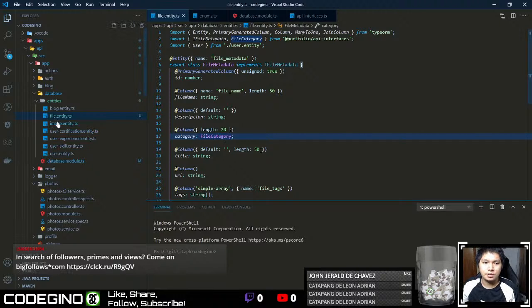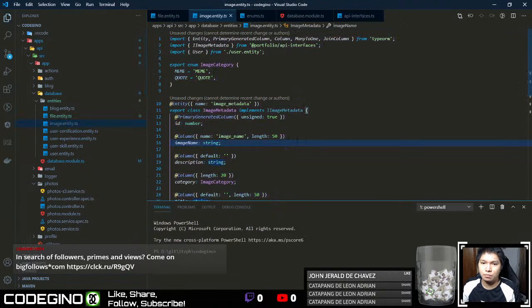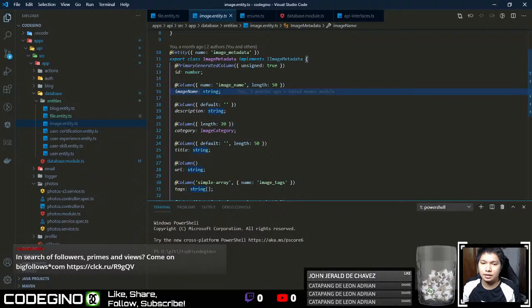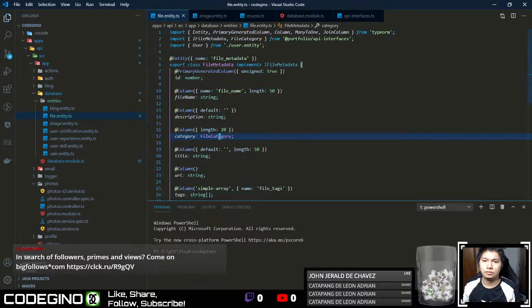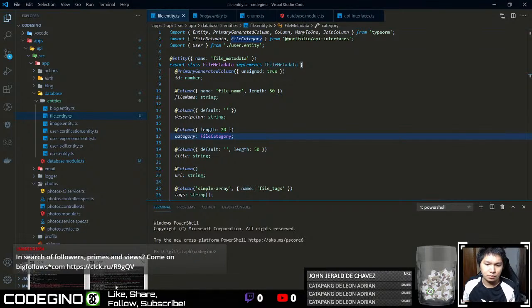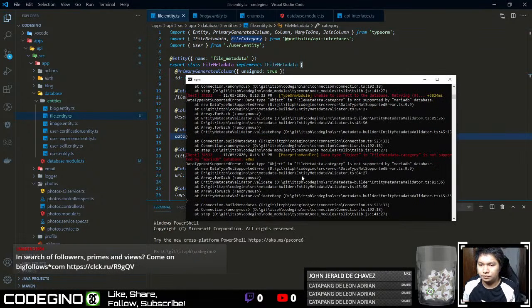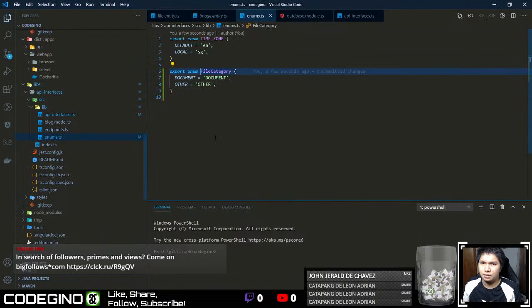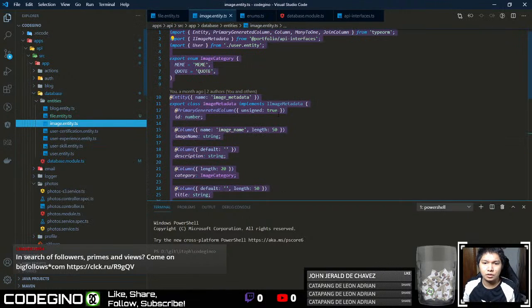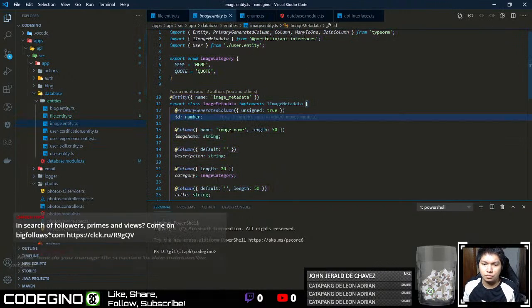But if I'm not mistaken, this image entity supports that with... Wait, it's really weird. It should be supported. Data type object. But it's an enum. Also, this one is an enum. So what's wrong with you?